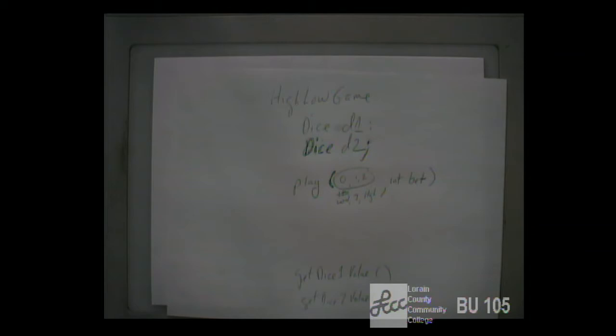All right? I'm going to have 2 functions to get the values of the dice. Because I certainly wouldn't want the game to just say, you lost, you lost, you lost, you won. I'd want to show the dice, so I know if I'm being cheated here. So, what is dice 1 value going to return?